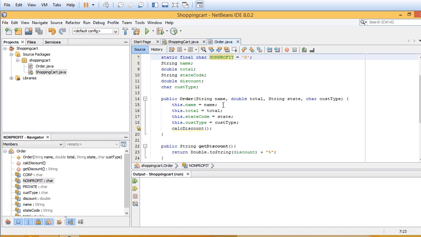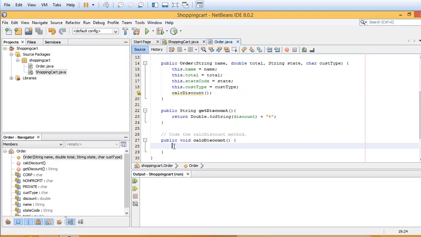Now if I scroll down a bit, you can see that we have a call to a method calc discount right here. And there's our method right there, public void calc discount. So here's where we're going to chain an if statement to determine what type of company and what type of discount is going to be given.